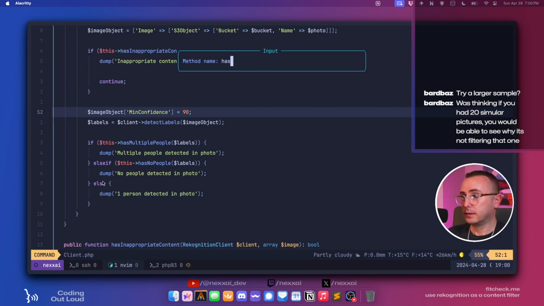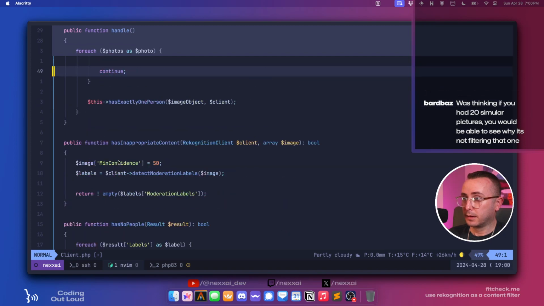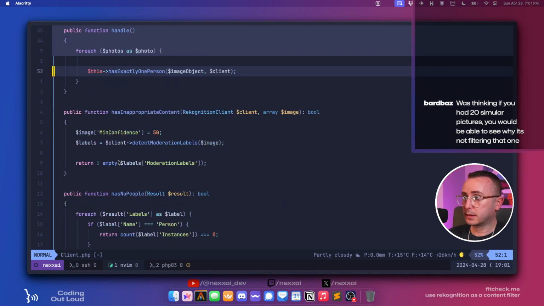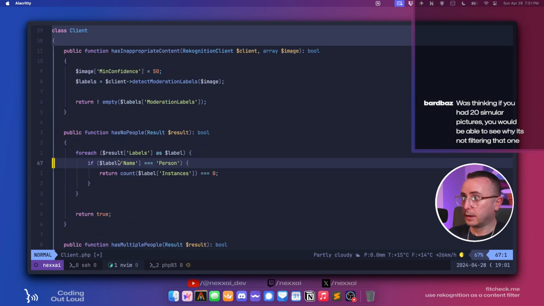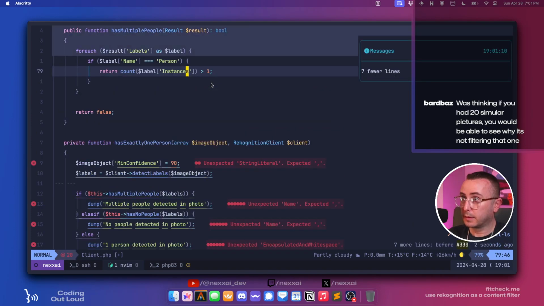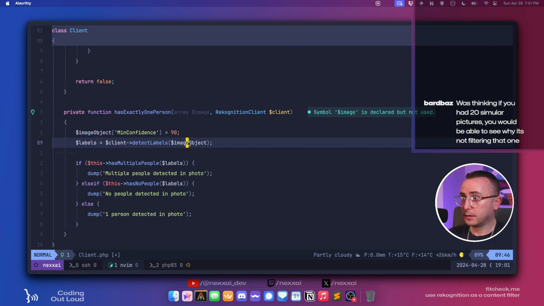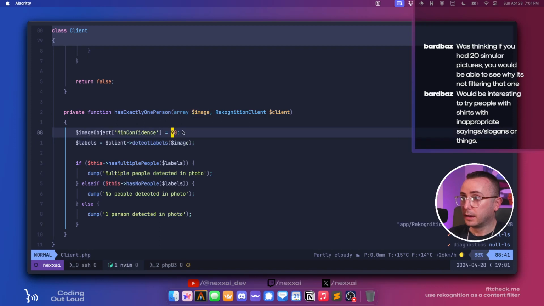Has, I don't know, exactly one person. Yes. Where did it put it? Must have put it at the bottom. Okay, so array image object. Yep. And so this can go.